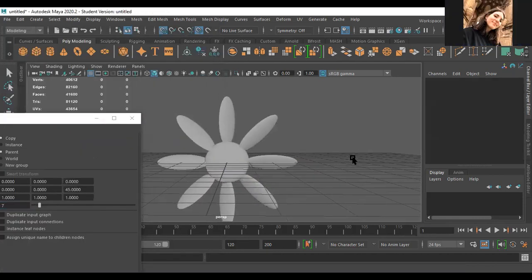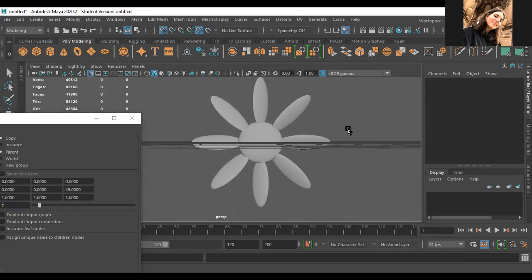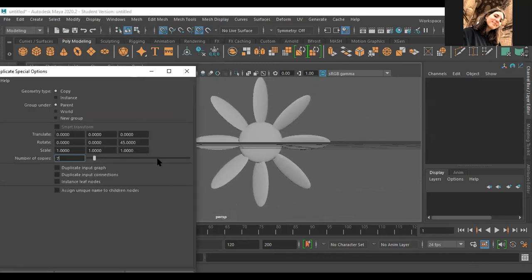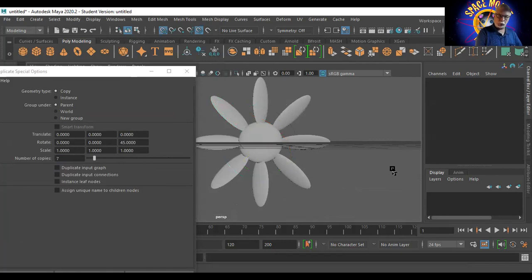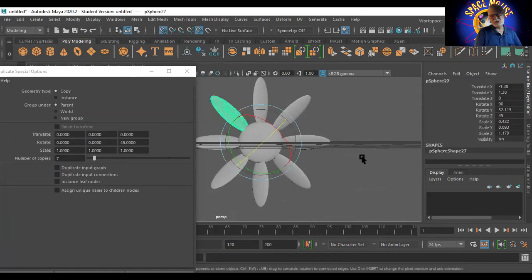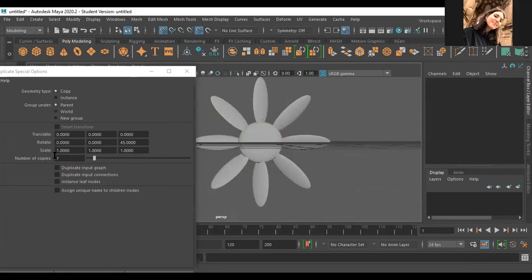So you put numbers for duplicate without the original one because you put 7, right? Yeah, because it already has 1 and it's making the duplicates. If I put 8, you'd have an extra one on top of one of these, and then the textures wouldn't be quite right. You'd have to delete it. So yeah, it's one less than your total amount because you already have one.